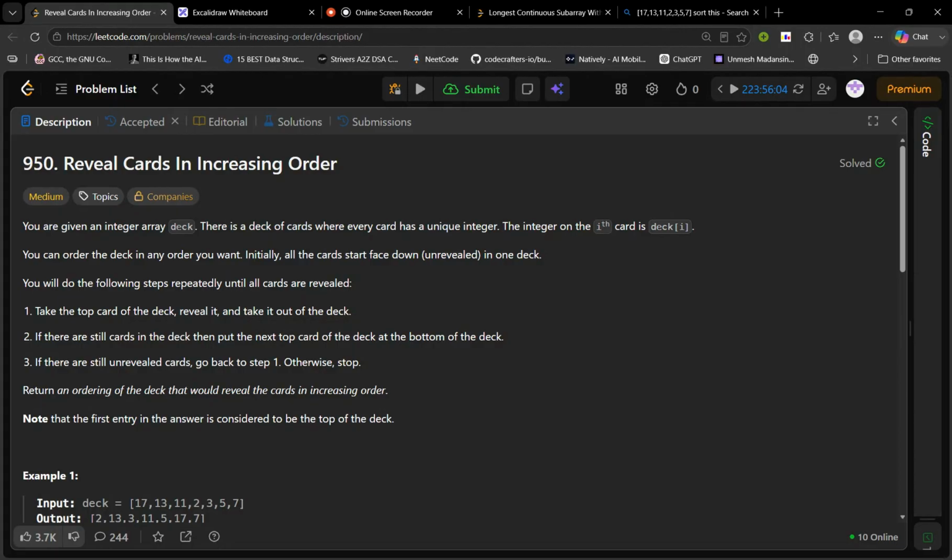You are given an integer array deck. There is a deck of cards where every card has a unique integer, and the integer on the ith card is deck[i]. You can order the deck in any order you want initially. All the cards start face down, and there is a process we have to perform. So let me show you the process.